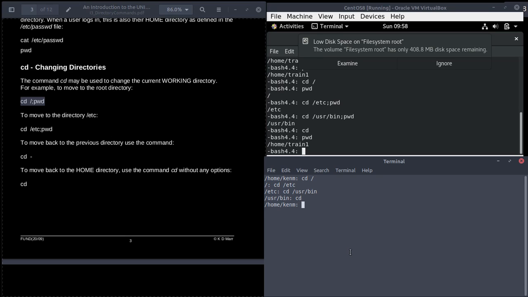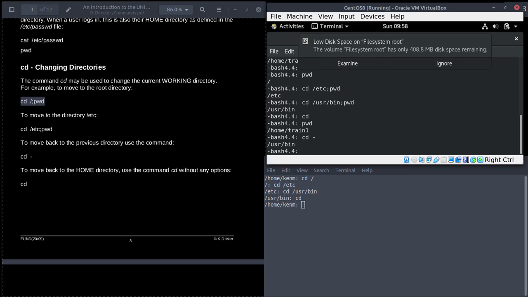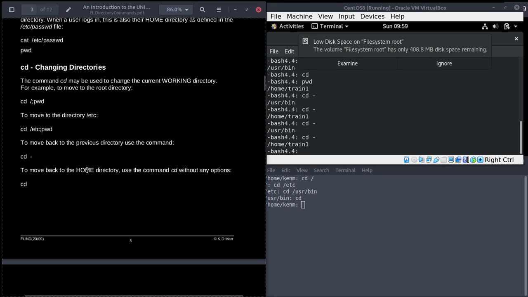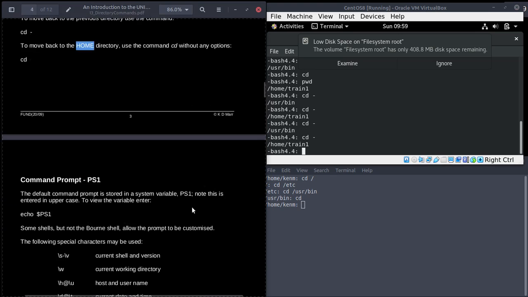Neat, isn't it? The other thing you can do is flip-flop between 2 directories. cd minus takes you back to the previous directory you were in. So I was previously in usr bin, and if I do cd minus again, I'm back in my home directory. So you can flip-flop between the two. And you get back, as I said, to your home directory, cd on its own.